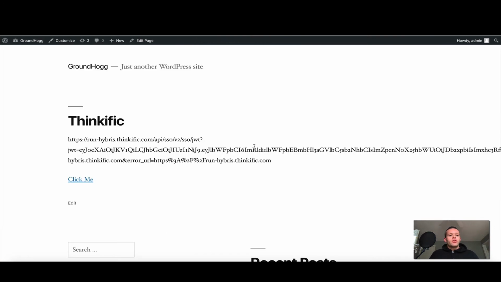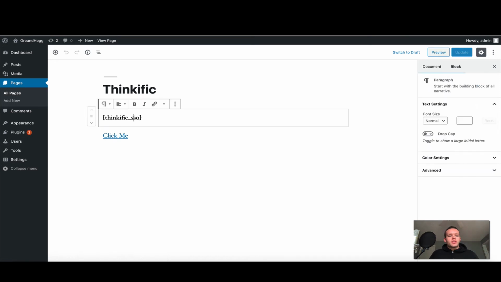And just to show you these particular shortcodes, I'm going to click edit page. They're really simple. The first one is just Thinkific SSO. That's all you have to put in. There's a couple of settings in the background, for example, your API key and domains, etc. But that's the link that'll just output a raw link.